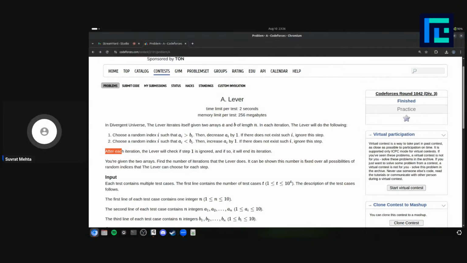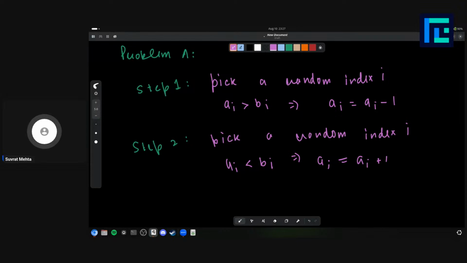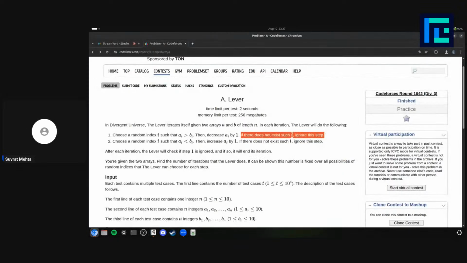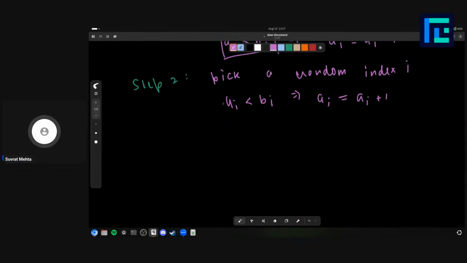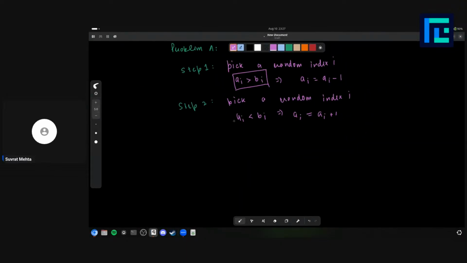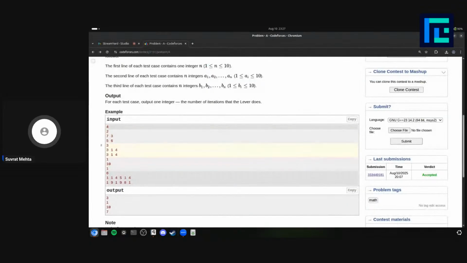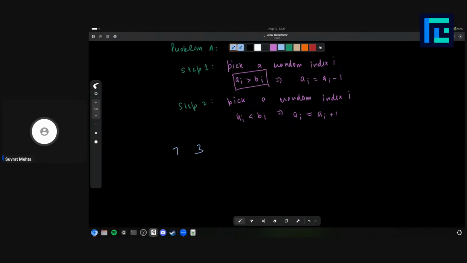Basically, after each iteration, the lever will check if step 1 is ignored, and if so, it will end its iteration. So if there does not exist such I, then this step is ignored. So if there does not exist an I such that AI is greater than BI, then the iterations end, and we need to count the number of iterations, find the number of iterations that the lever does. So let's see the test cases. The first test case is 7356.